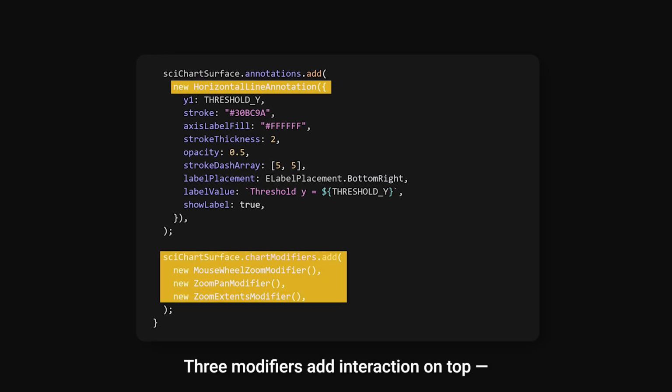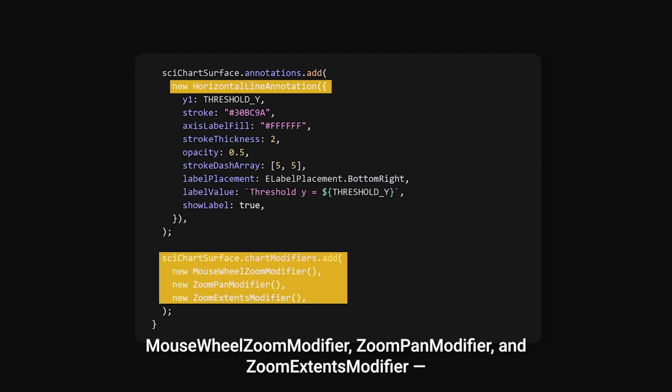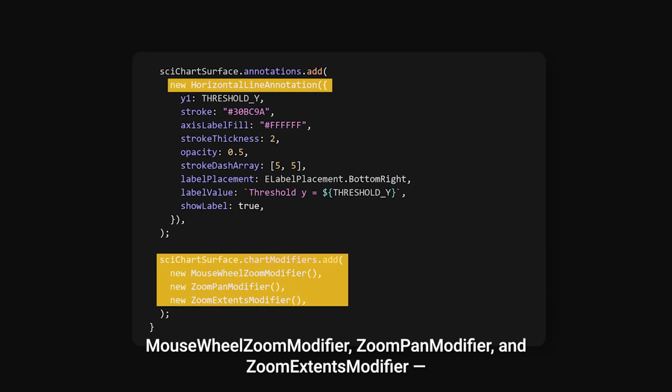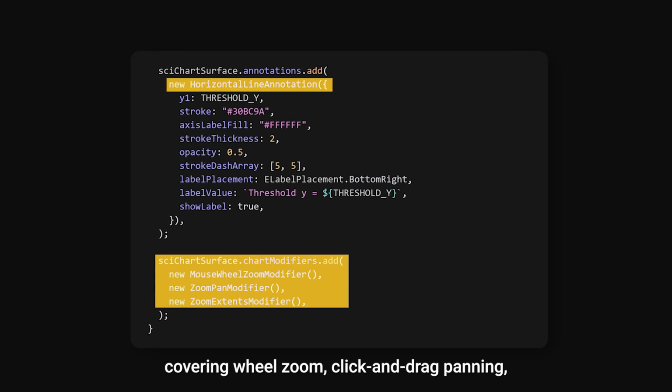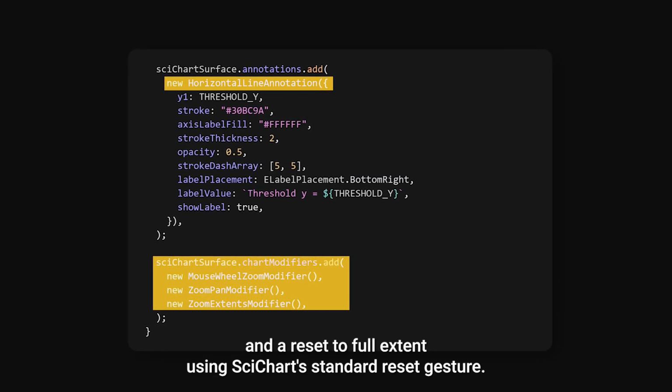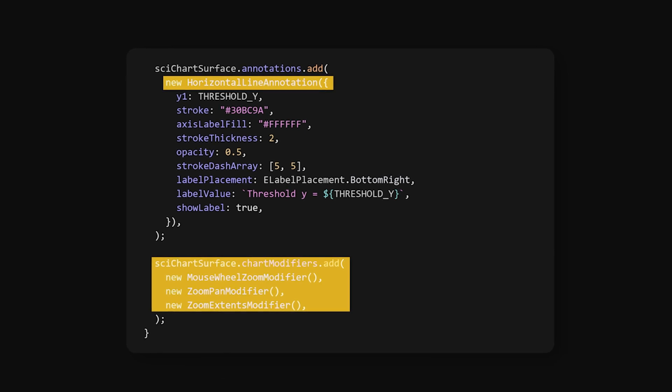Three modifiers add interaction on top: mouse wheel zoom modifier, zoom pan modifier, and zoom extents modifier, covering wheel zoom, click and drag panning, and a reset to full extent using SciChart's standard reset gesture.